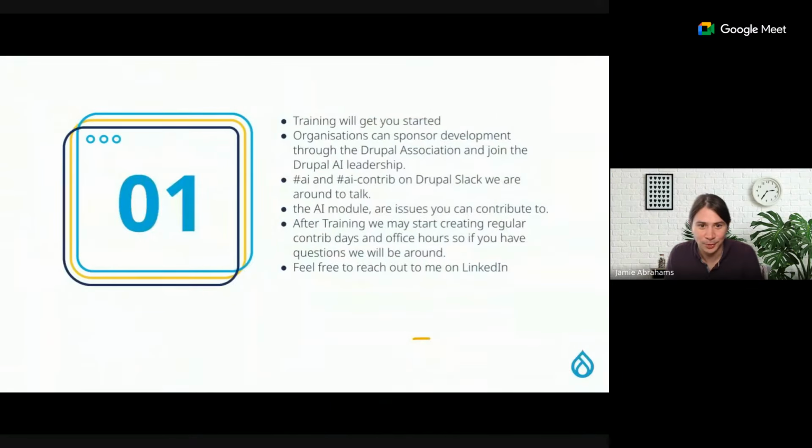And if you want to know how to contribute, well, you can join the Drupal AI Initiative. Anyone who's interested, you can contact the Drupal Association directly. Contact one of us. Say so on #AI-initiative. But also, if you want to contribute generally, #AI and #AI-contrib are the places where we spend a lot of our time, as well as the issue queues.